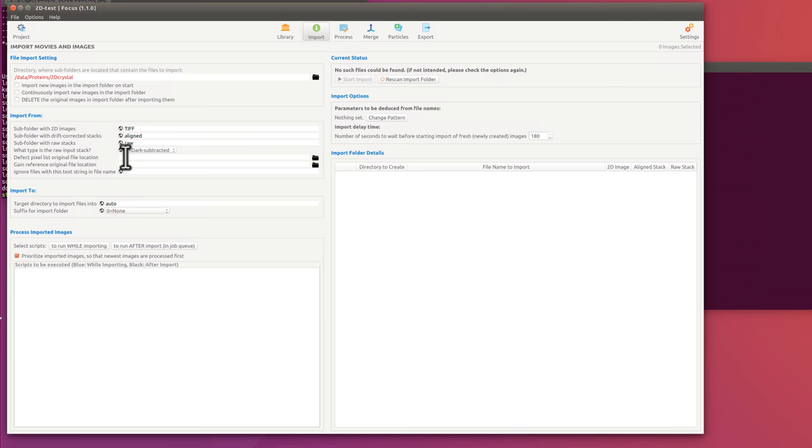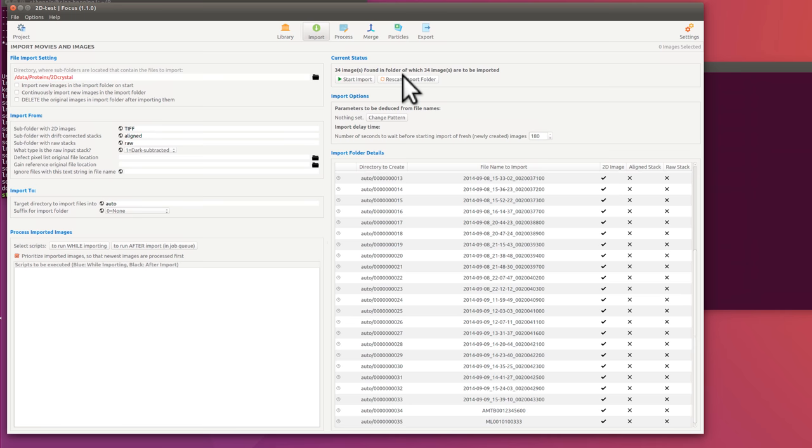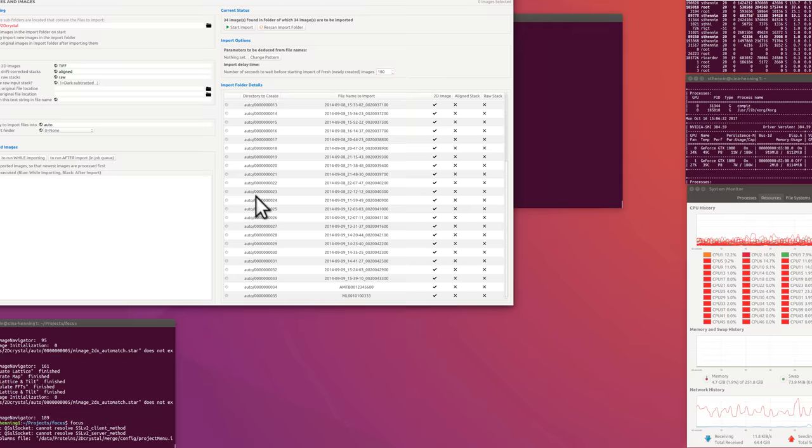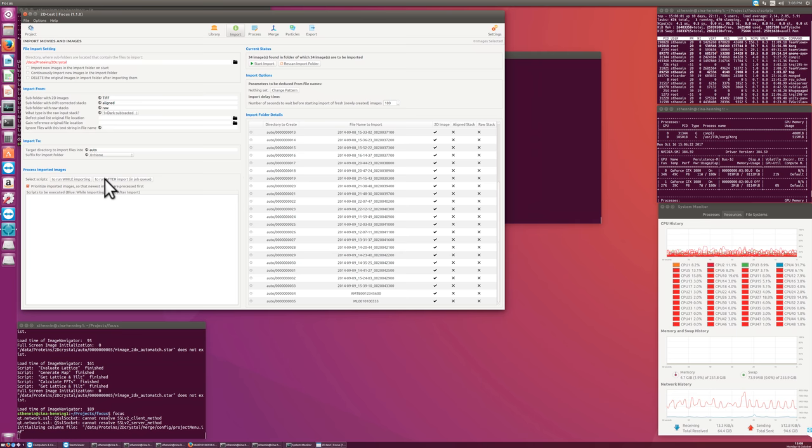And these are already gain corrected, so we do not need any of this here. This only applies for dark subtracted or gain corrected movies. So we don't need this now. Right now we are dealing only with these TIFF files. And if I rescan this folder, Focus finds all kinds of 2D images, but there are no aligned stacks or raw stacks. You would use these in other settings. These are the file names that 2DX or Focus found. These are 2DX scripts running here. And these are the folder locations that these will be imported into. They will all go into auto and then a folder with a number. And we can already now define some scripts that we want to run on them, but I don't do this now.